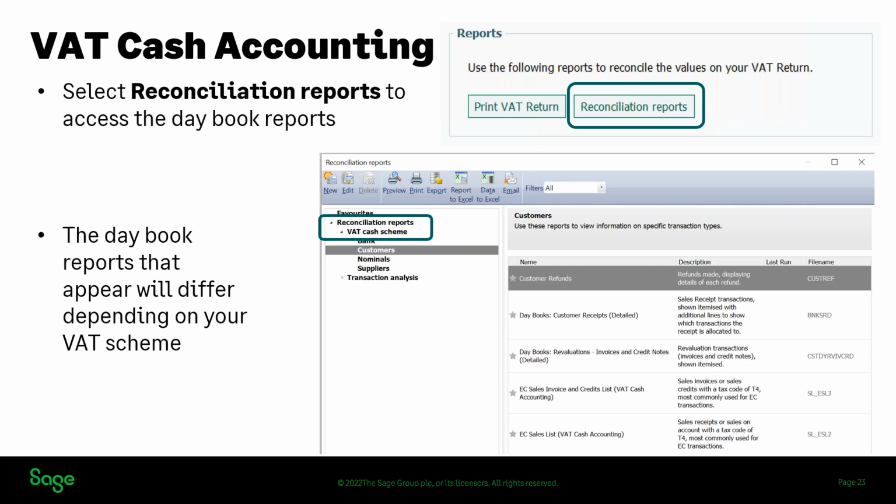This means you can really be confident that you're not going to be running the wrong reports for your VAT scheme. So they're kind of limited based on that setting within the software.